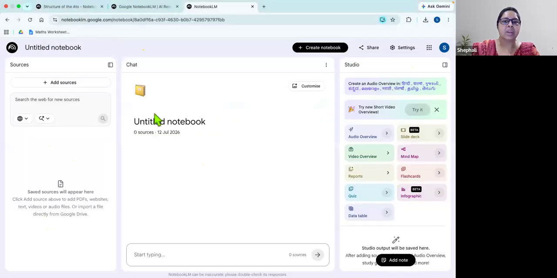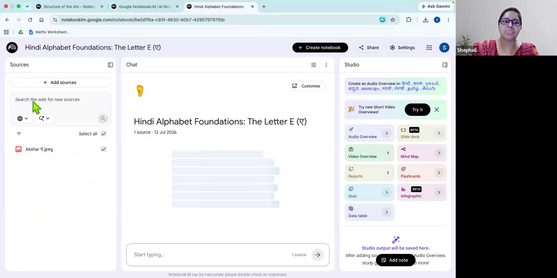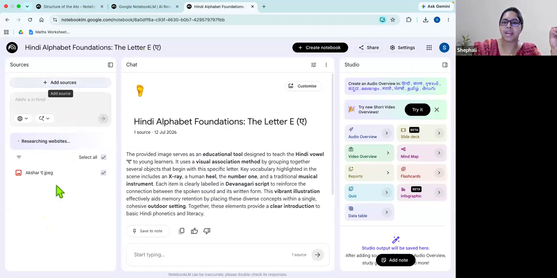Okay. Then along with Akshar A, I want to have some other sources as well. How can I go about it? Let it just add this. Then I will come here on to search the web, right? When I come here on to search the web, Akshar A in Hindi, right? It will look for more websites that are reliable. It will suggest you. You can pick up the ones that you like.